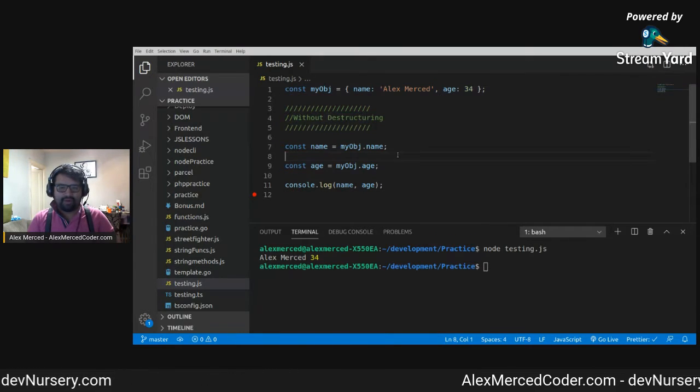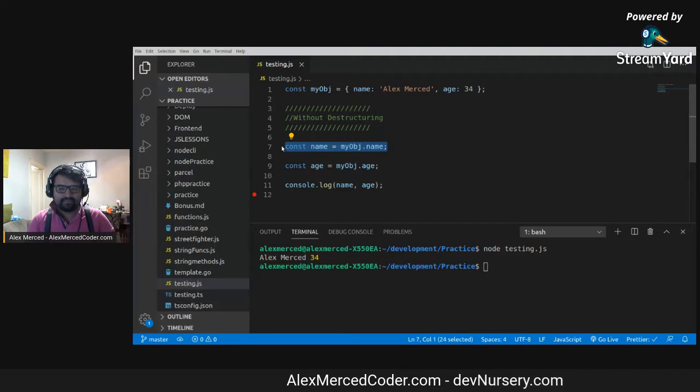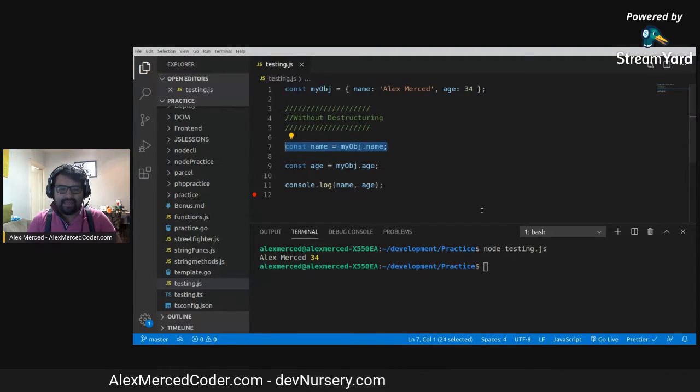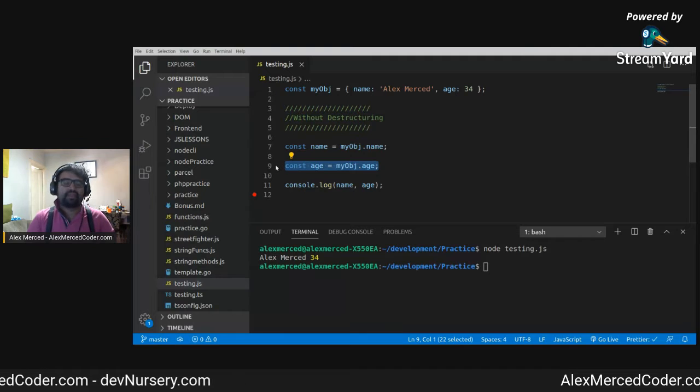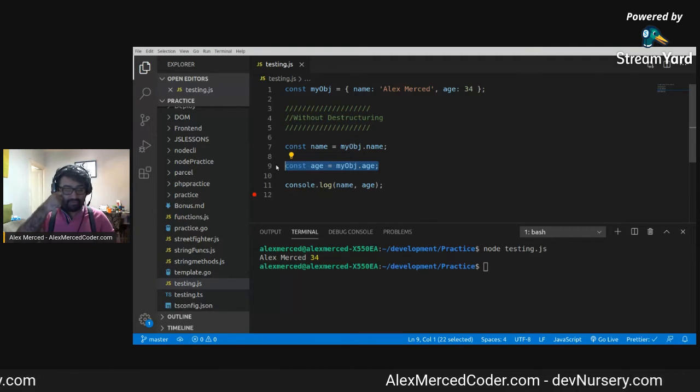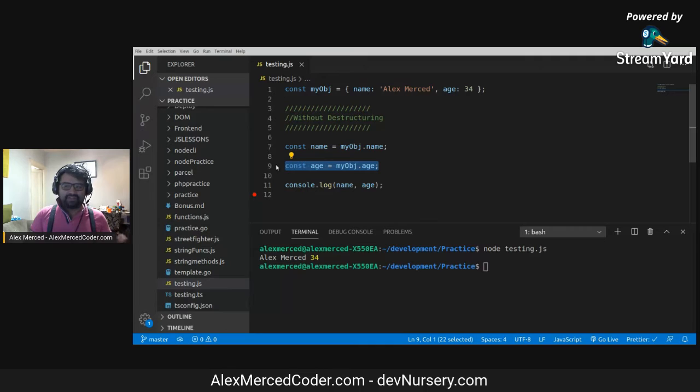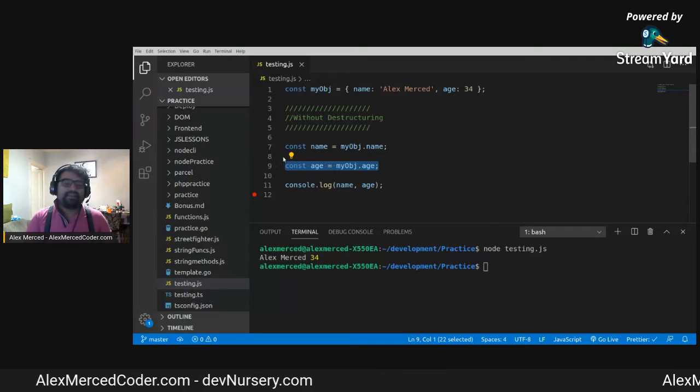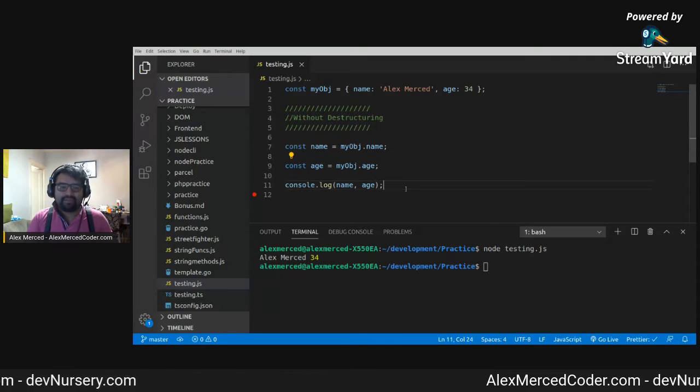Because we have this object, we pull out the name property, and then we pull out the age property, and then we console log both properties. So this is without destructuring. Okay. Now destructuring will make this even simpler. So let me comment this out.